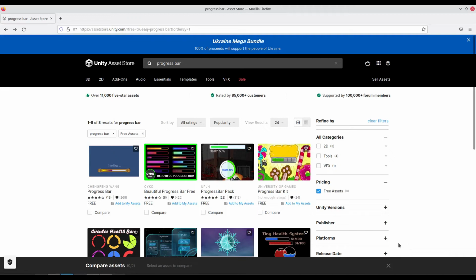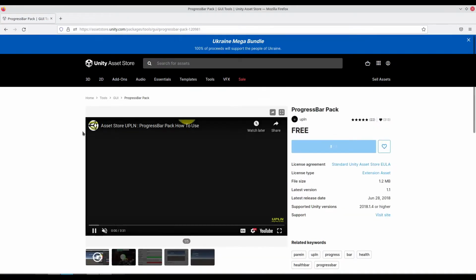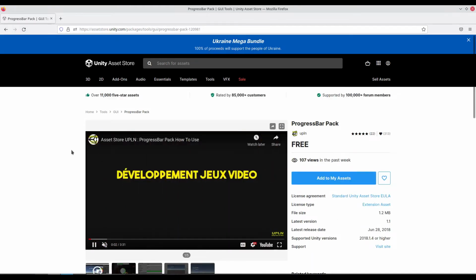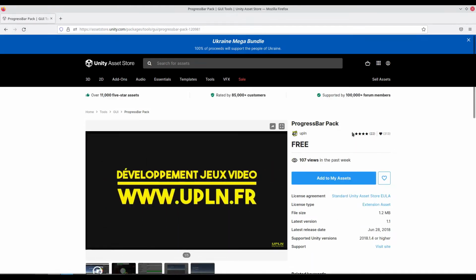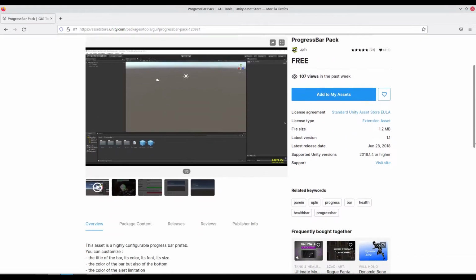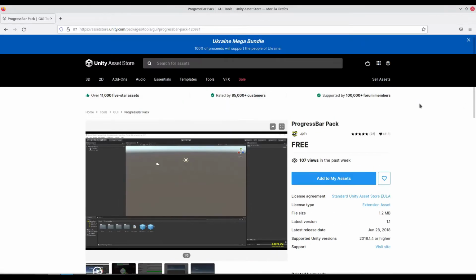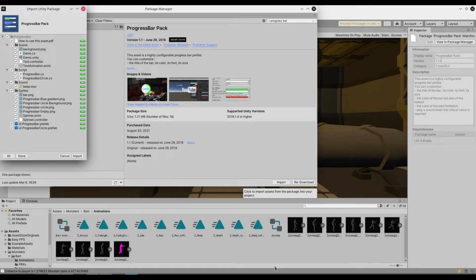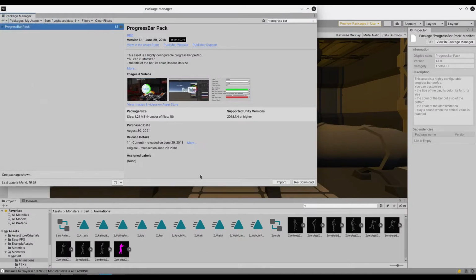In this part of Monsters, we are going to give the zombie the ability to attack the player. Now, in order for us to do some damage, we need a health bar. I'm going to be using this progress bar pack by UPLN. Go ahead and add that to my assets. Bring that into my project.